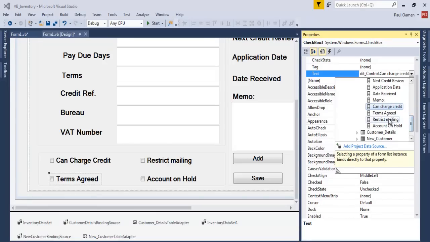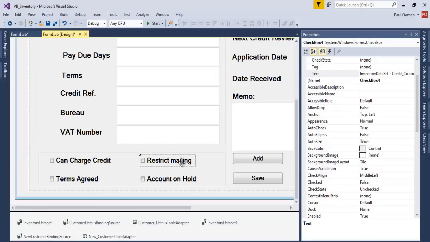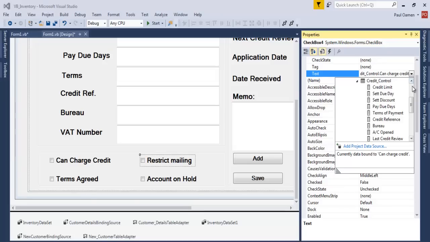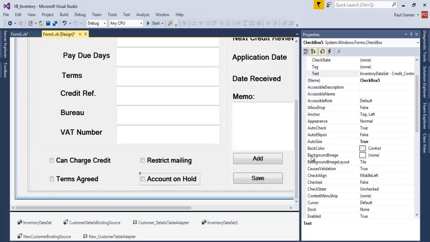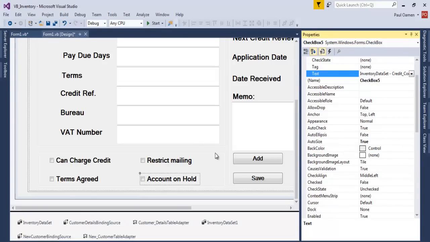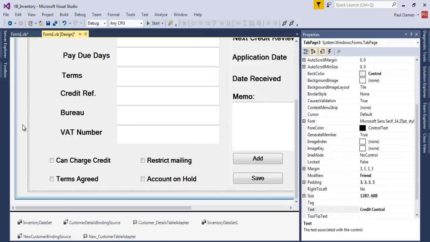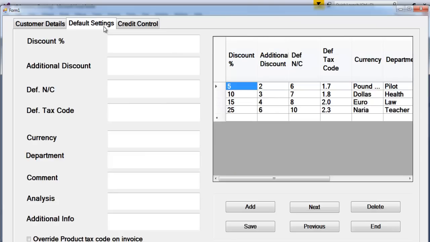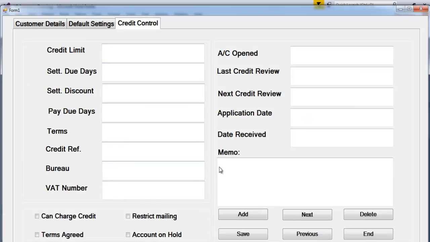So this is it. So that one is terms of agreement, and the other one is restrict email or mails, and that one is account on hold. Account on hold. So there, and that is that. So let's run it and see. Okay, so let's come in here. Those are all the information in here and here as well. So we now need these buttons to get them working.